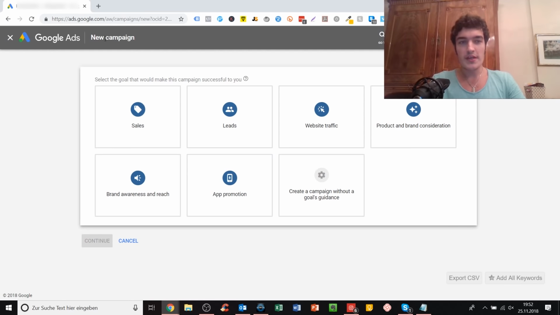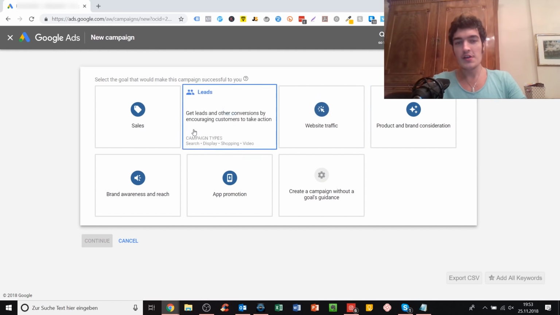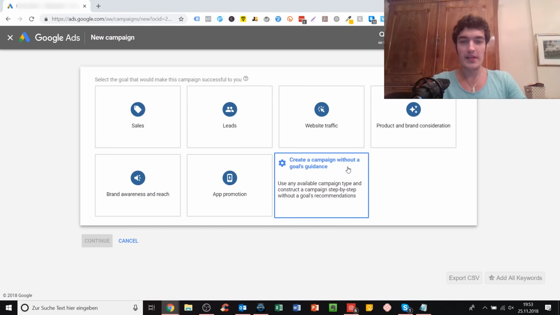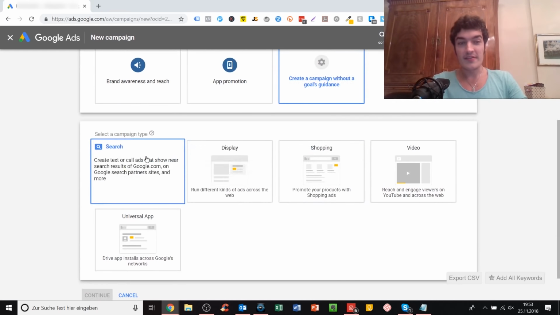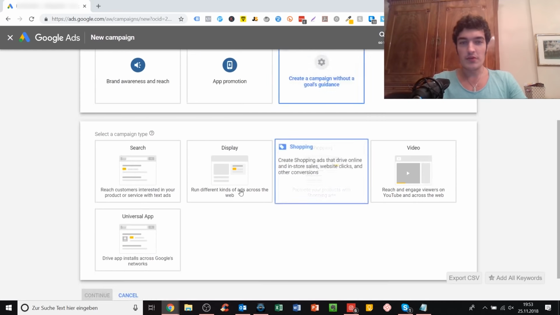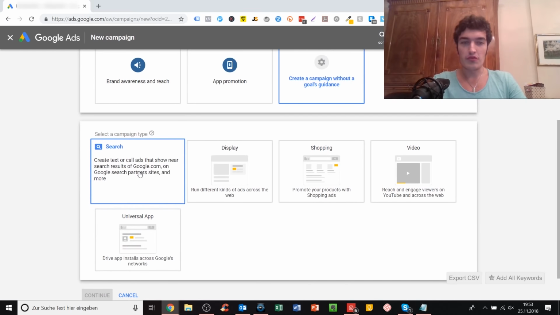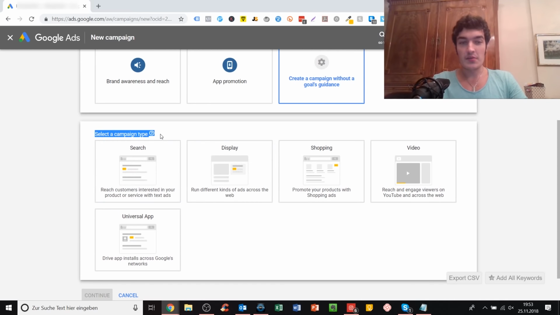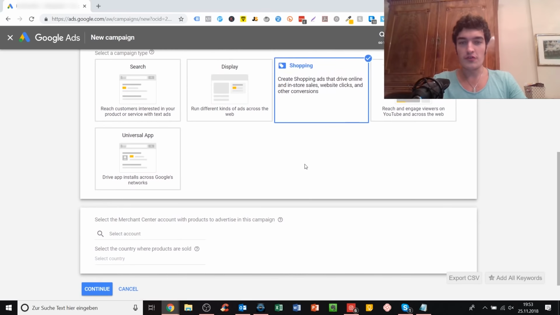And what we do is we hit the create a new campaign button in your overview. And from there, we, as always, create a campaign without a goal's guidance. So why do we choose that? Because we want to have all the options available and full control. And next we select the campaign type. And here obviously we choose shopping.